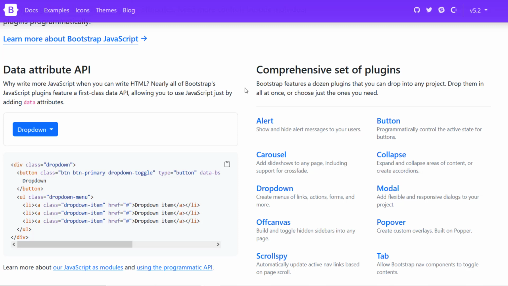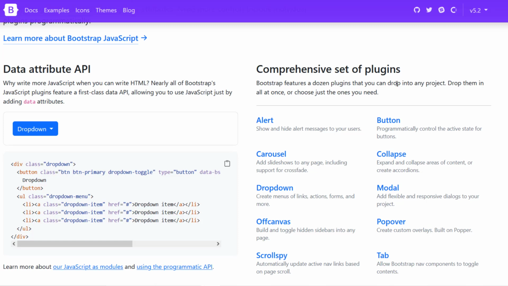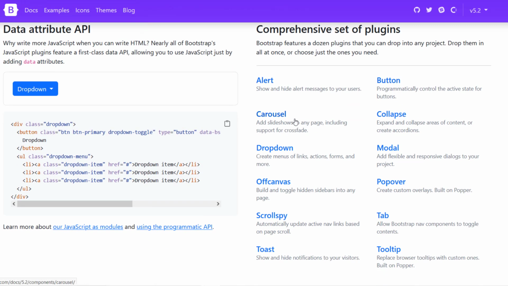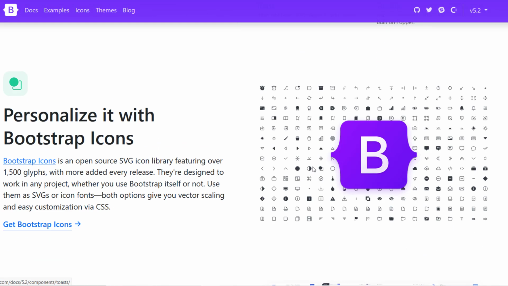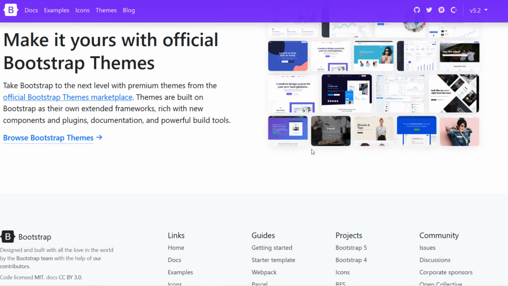Let me just show you one thing. See, here we have a comprehensive set of plugins like alert, button, carousel, dropdown, modal, tab, alright. Then Bootstrap icons is there now. Now there are a few changes actually that are being made in Bootstrap 5. The important changes which I would like to mention.